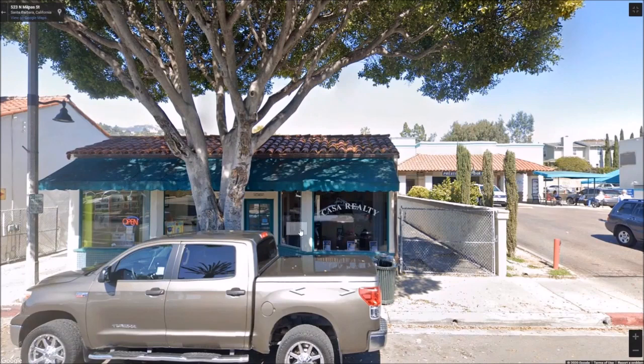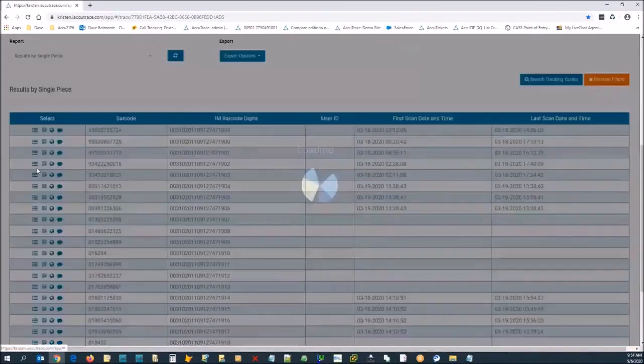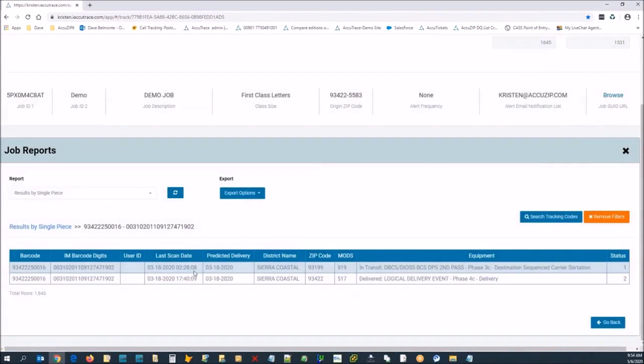Anyway, but this piece of mail was delivered exactly to that address, right there. If I back out a little bit, and I go to the reporting, I can see that that mail piece was scanned at whatever post office, whatever piece of machinery it was scanned on. All that information is in AccuTrace, okay?